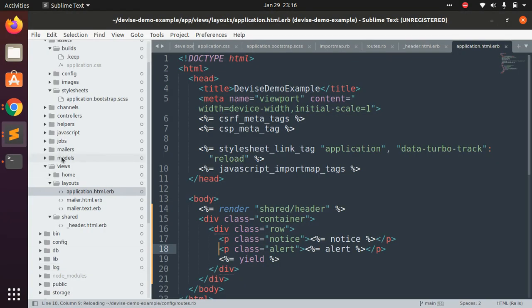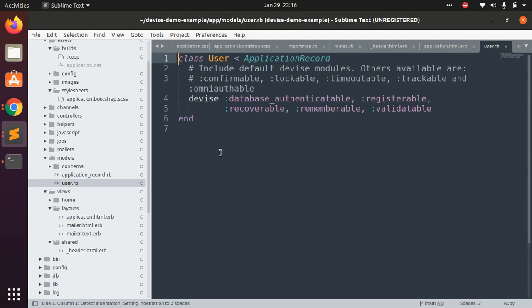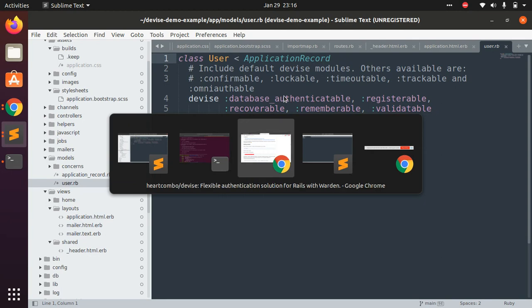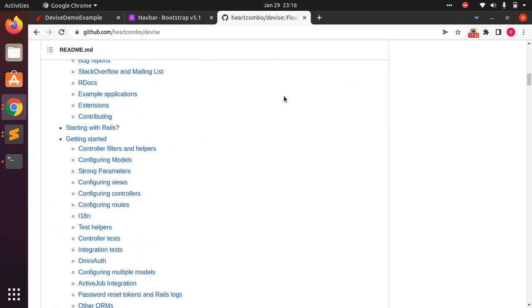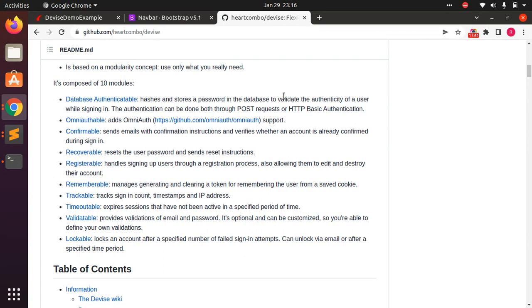So open the models, and in models you can get the user model here, and you can see Devise comes with its modules: database_authenticatable, registerable, recoverable, rememberable, and validatable. These are the required modules for Devise to work, and there are some other optional modules as well, okay, like confirmable, lockable, timeoutable, trackable, and omniauthable. Every module has its own work, and you can see the module details in the documentation of Devise, and you must know what a module does in Devise.